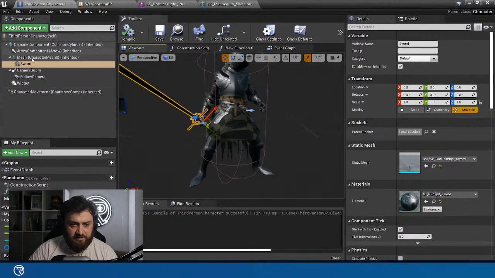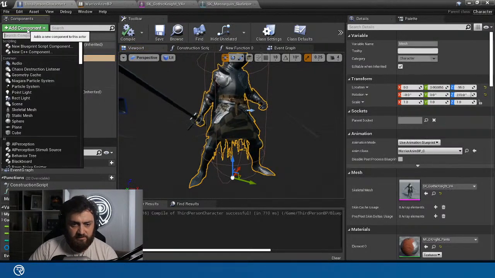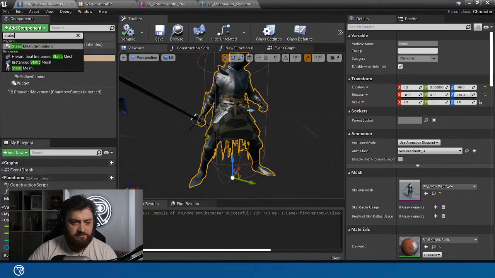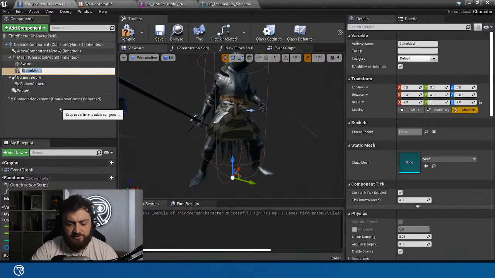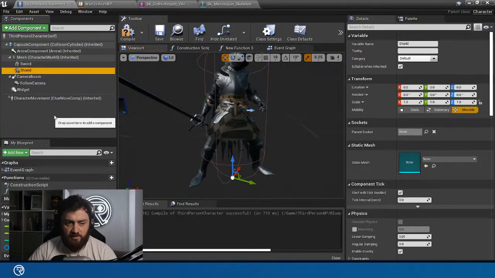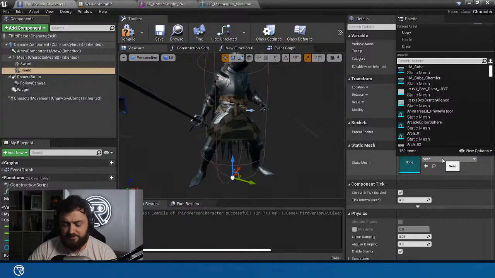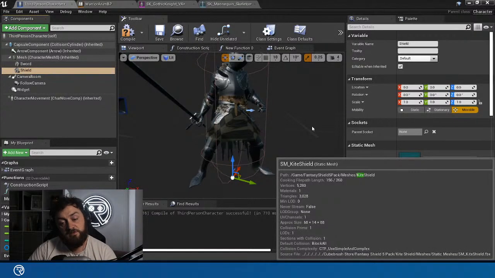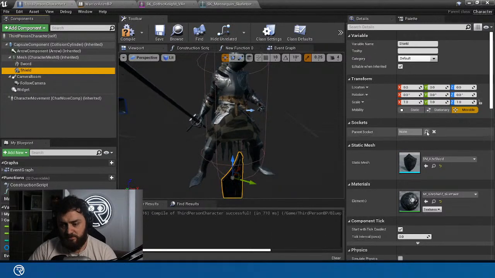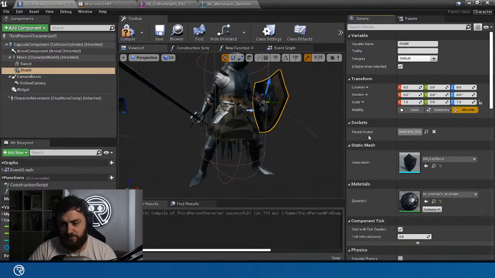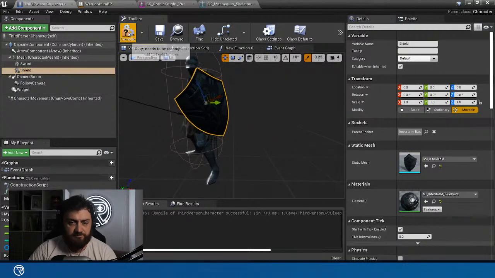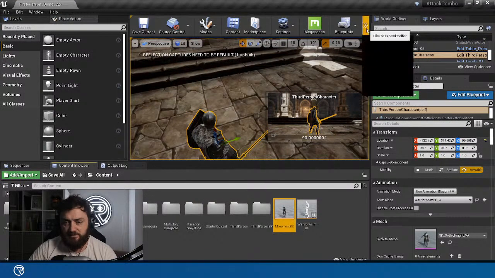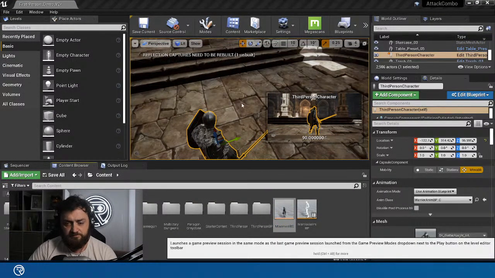I'm going to add another mesh to this. So another, I think it's a static mesh it was, wasn't it? Of course, on the shield. And we'll set this to the kite shield. And that should look pretty good on there. Attach it to lower arm socket. Boom. Done. Okay, so let's see what it looks like in motion. We'll push play.